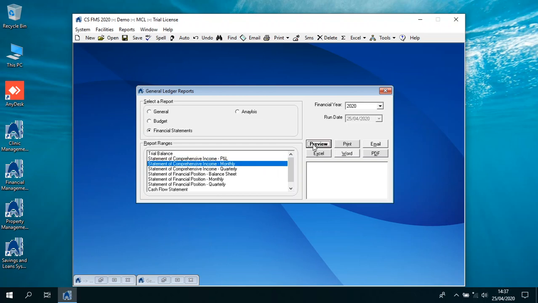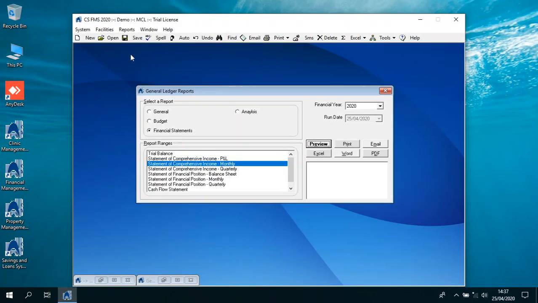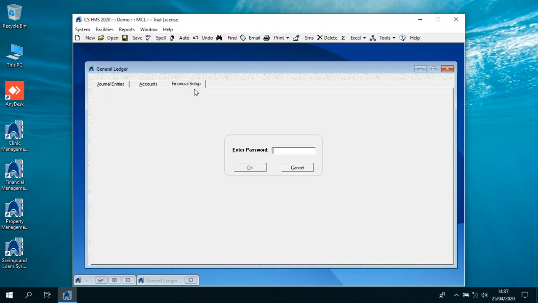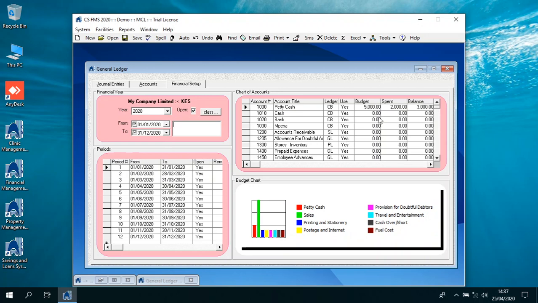Then again you can do the monthly one, and you can see it will show you. So again, this will help you make better informed decisions, because you'll be able to see what are your costs and what are your revenue, and you can see whether you're within your budgets. Remember, we started in the GL in the setup by putting in your budgets. So when you go here, you can see that the budget was 5,000, you spent 2,000, you have a balance of 3,000. So if you do that, you'll be able to use the system and make better informed decisions.